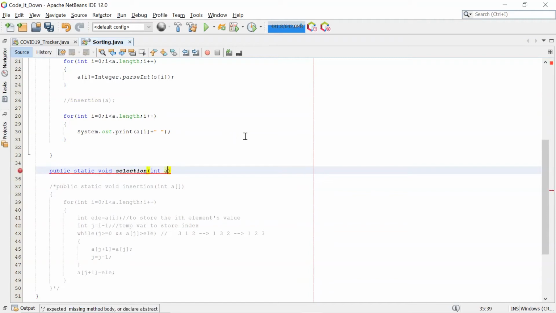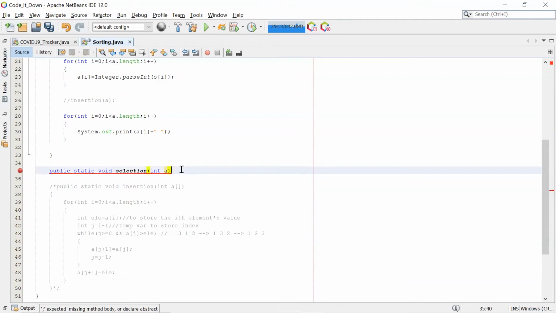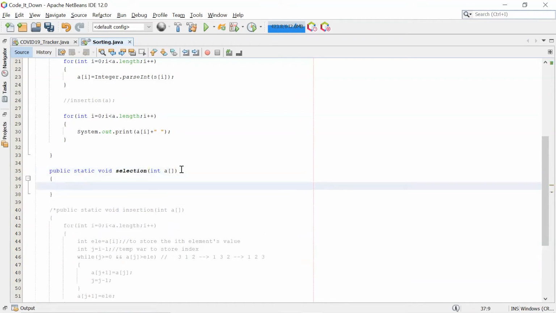One more thing, right? The time complexity of insertion sorting is O of n square, right? Why O of n square? Because we are using two loops. The worst case will be O of n square, and even the best case will also be O of n square. So for selection sorting, this will also be O of n square, whether it is the best case or the worst case. Okay? So let's start with the selection sorting algorithm.